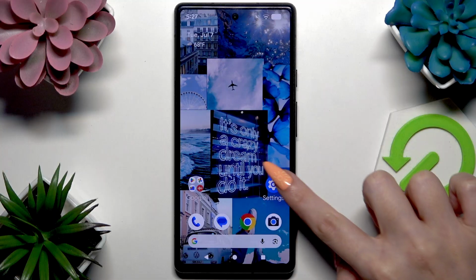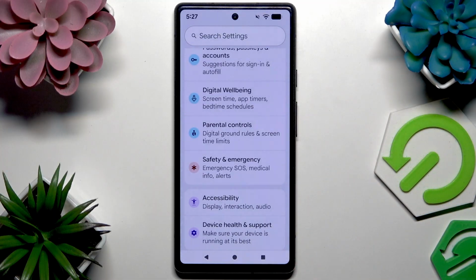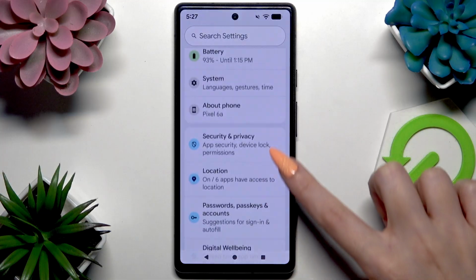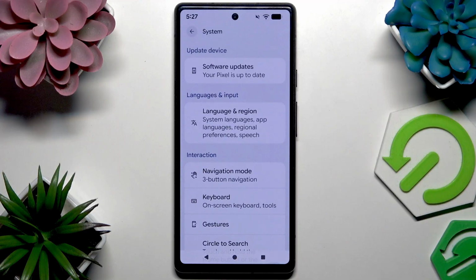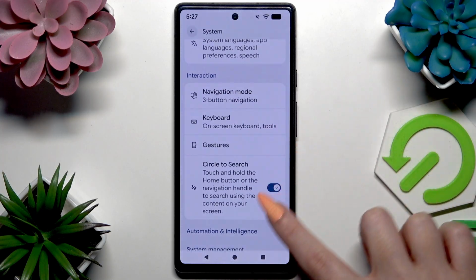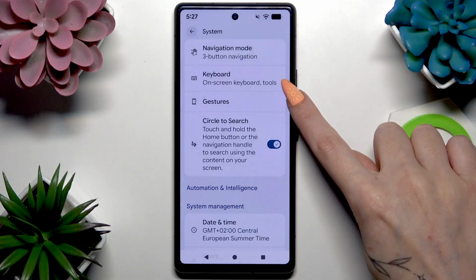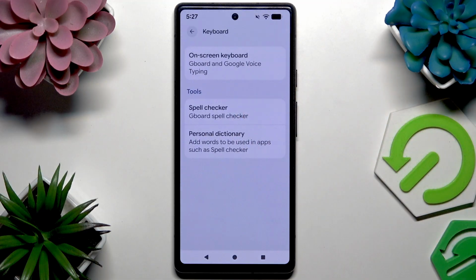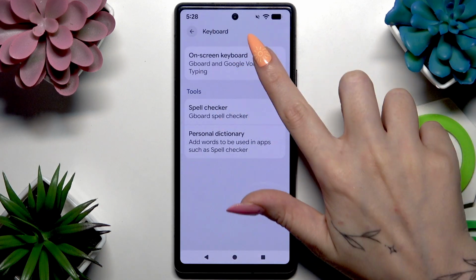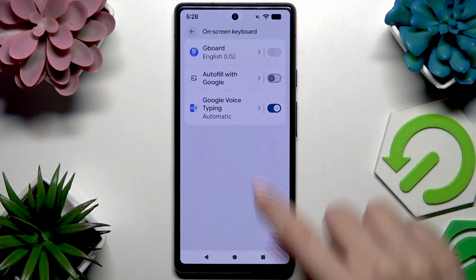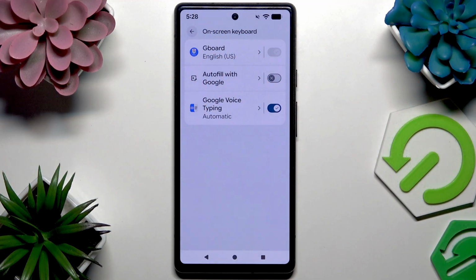First of all, go into settings and scroll to click on this section here, called System. Now, you need to scroll again, this time to tap on Keyboard, on-screen keyboard, and revert on the left.